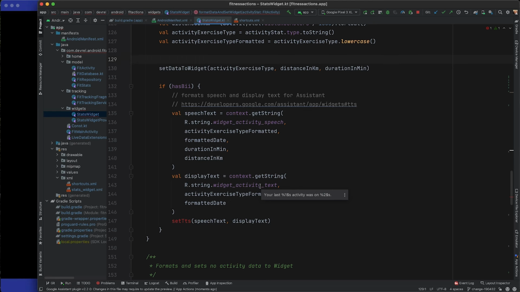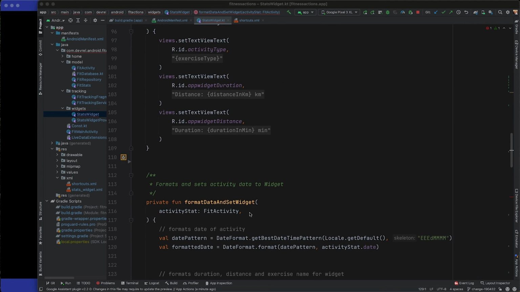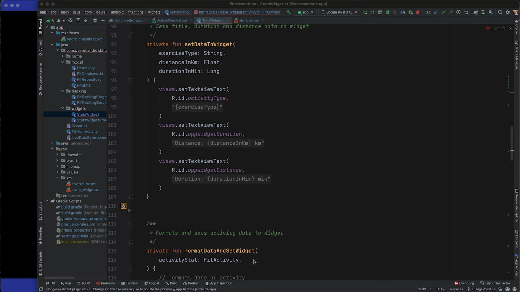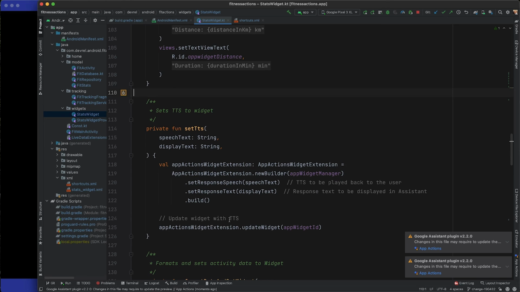As you can see, we still need to define the setTTS method, which will actually update the widget with the TTS strings that we've just defined. The setTTS function constructs the data structure needed for the App Actions widget extension and calls its update widget method, which triggers the speech and display output of the widget.